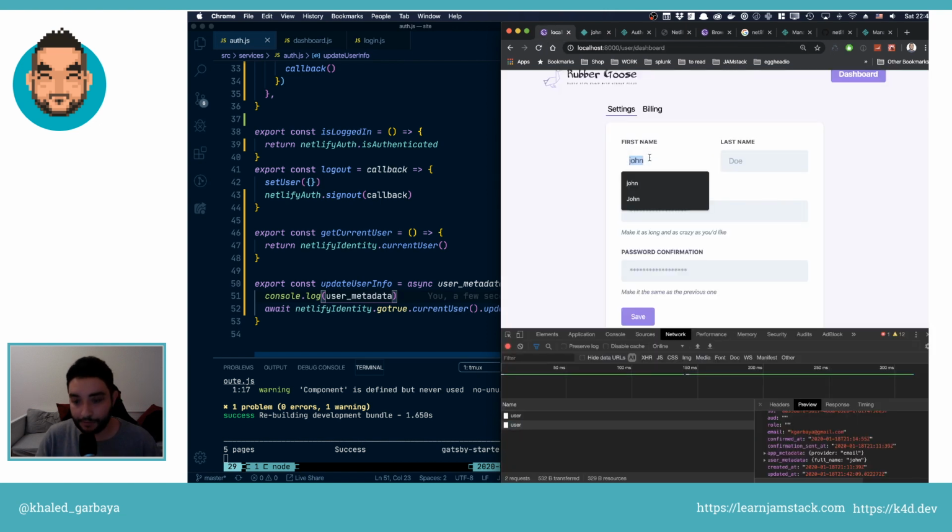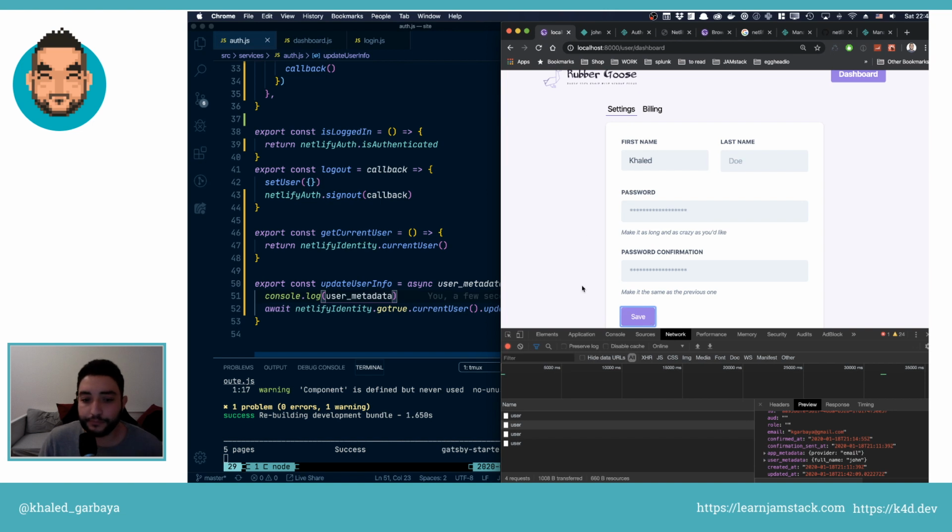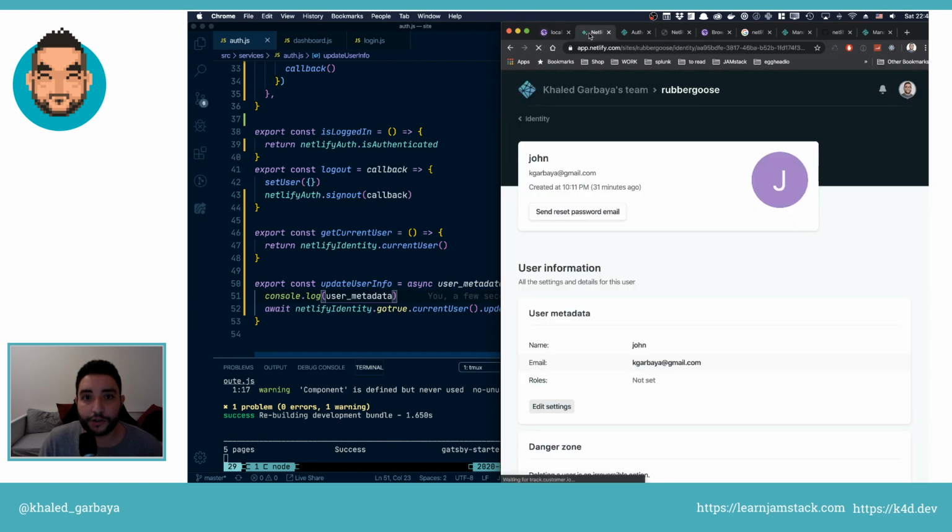Okay, I want to change my name back to my real name. So this is sending, and it's sending Khaled now. And then if you refresh. Cool, awesome. Yeah, so I'm able to change this metadata.